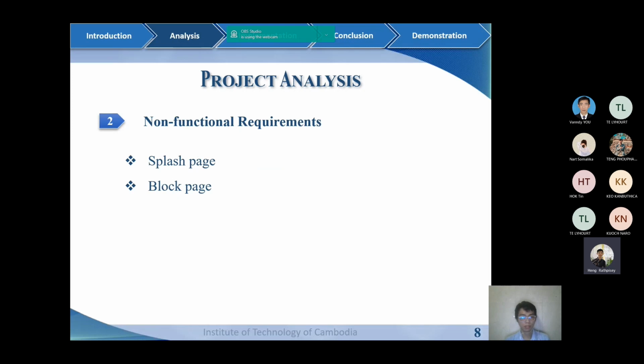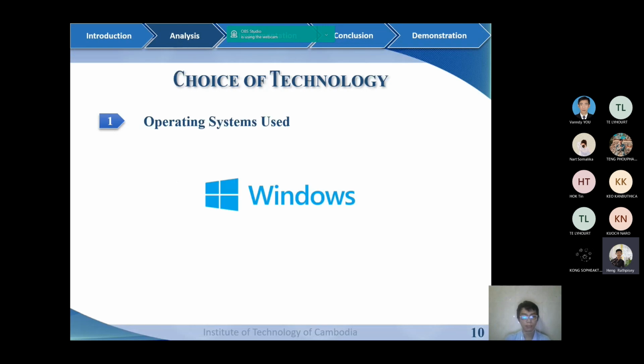For non-functional requirements, I need a splash page to show my users when they connect to my network, sending a message like welcome to my network. And also a block page. I want to send a message to the user when they visit a bad domain, like sorry, you cannot view this domain because this is a bad domain.